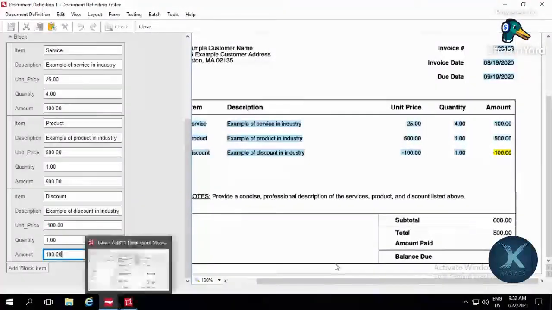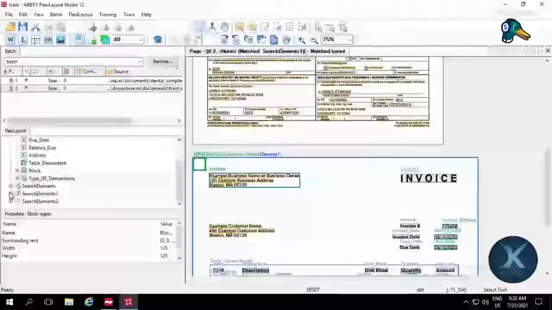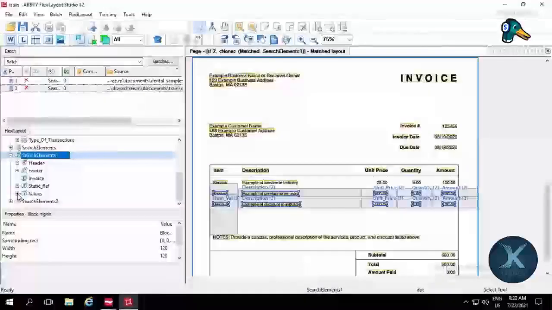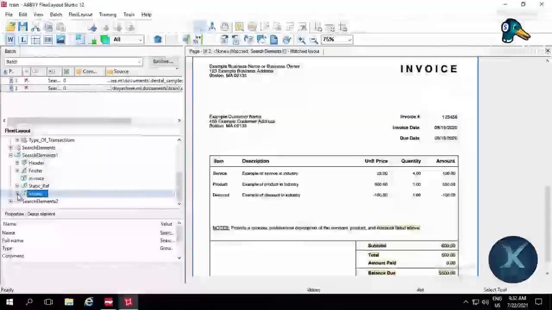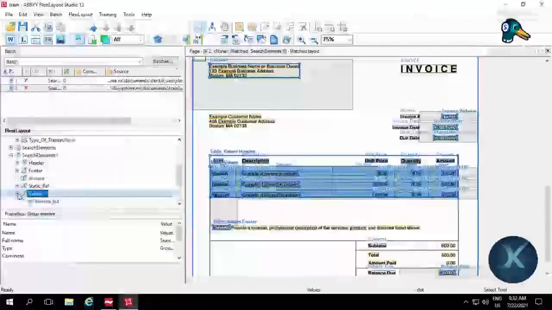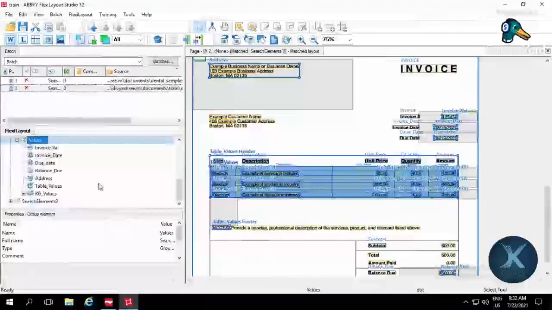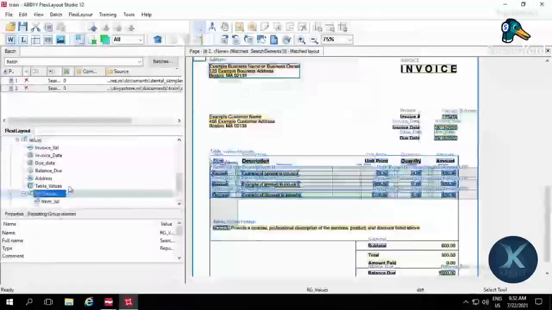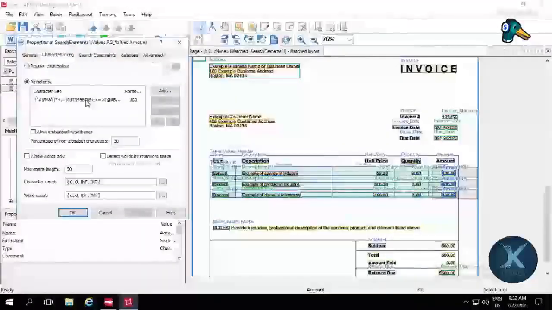Before we go for the cosmetic things, let's check what we have done for this element here in the FlexiLayout Studio. Inside of this, I'll go to the repeating group, and the amount value is the one that was supposed to be negative, but I was getting the positive value.